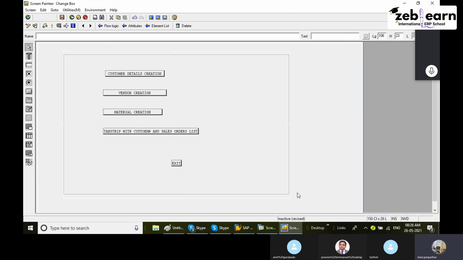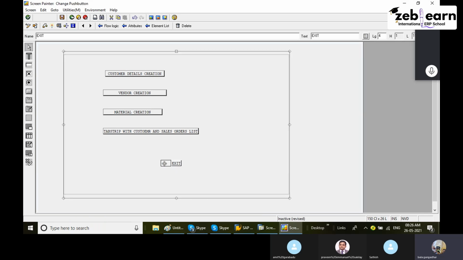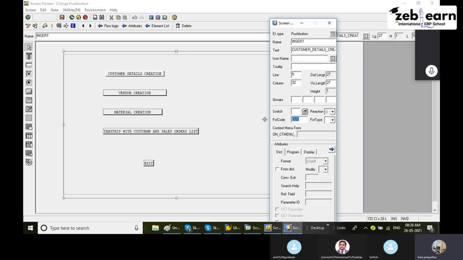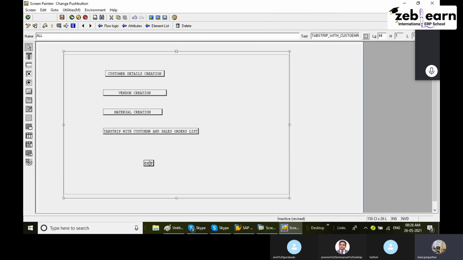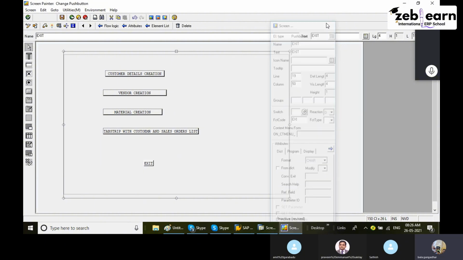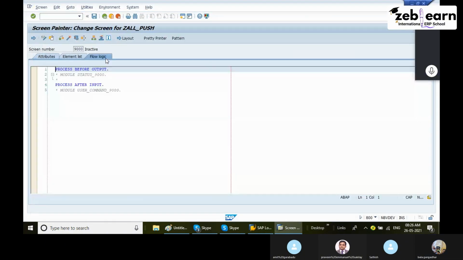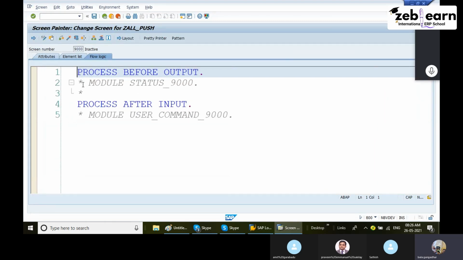Now first is CUS. All this you have to remember: CUS, VN, MAT, tab. All 4 buttons are ready, plus one exit button. Now save this program and go to flow logic directly. Here we can start with the coding. No need for PBO. Only this PAI is enough.